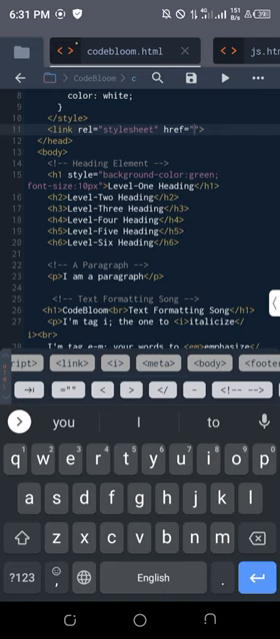When you hear people saying I'm learning CSS, I'm now on CSS, what they are talking about is this external styling, this professional way of styling.